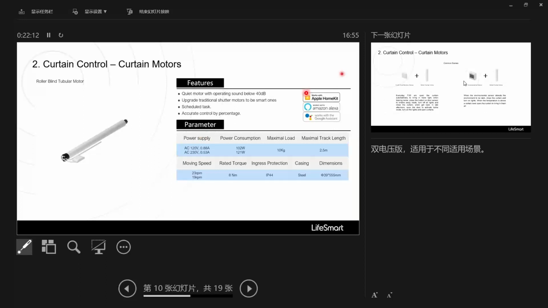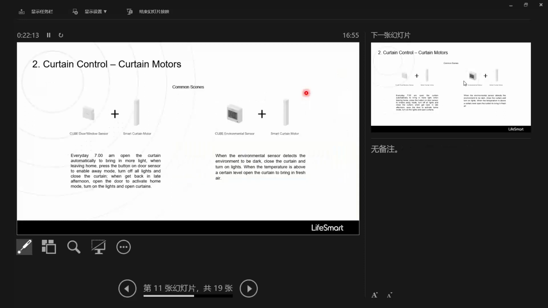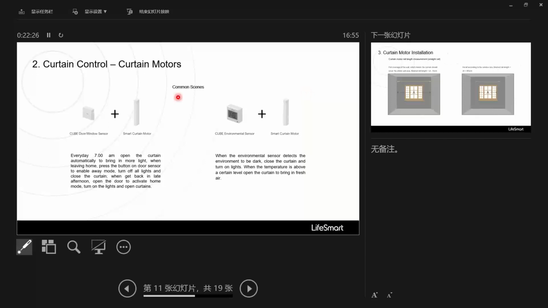And next, what can we do if we have already got the curtain motors at home? Here I listed two simple scenes or scenarios that apply our curtain motors. The first scene will use our cube door window sensor plus our smart curtain motor. The cube door window sensor has a click button on the sensor main body, which can be used to trigger some scenes or devices.